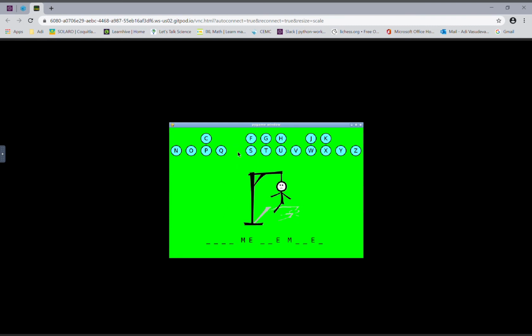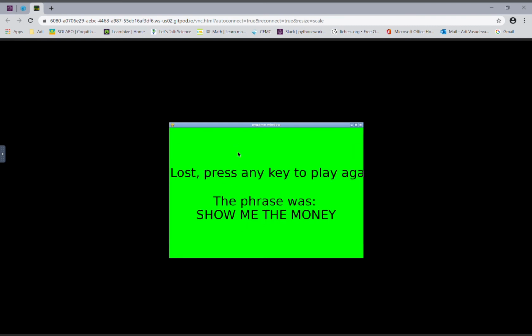R is not valid. Okay, and this was a very long phrase, so if I was able to get this, that would have been pretty cool. But unfortunately, I didn't. Lost. So it says I lost, and I can press any key to play again. I'm not interested in playing again. And it says the phrase was "show me the monkey." And the reason I'm not interested in playing again is because I want to analyze the code.